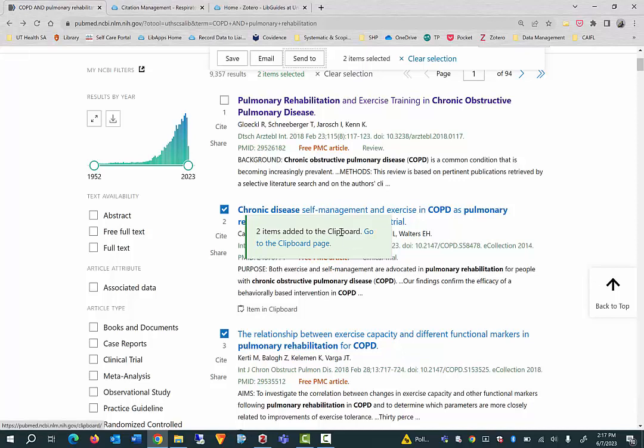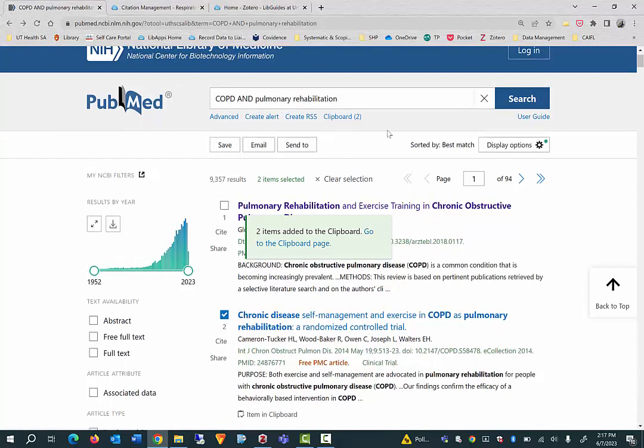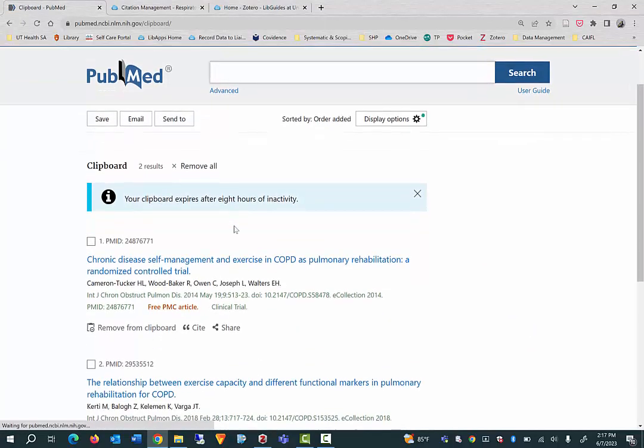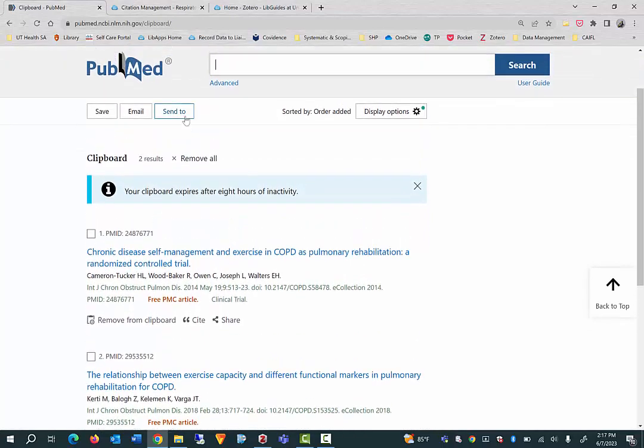Go to the clipboard page. So you've got 2 items in there now. You could add more. You could do more searches and add more. When you're done adding, you'll see this has popped up now underneath the search tab. You can click on the clipboard with 2 items and you can see, okay, I've got 2 items. Now I want to send these to Citation Manager. You could, let's see if it works this way. So now actually you could use this.